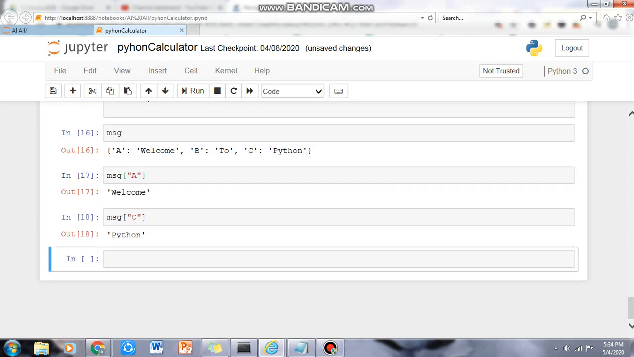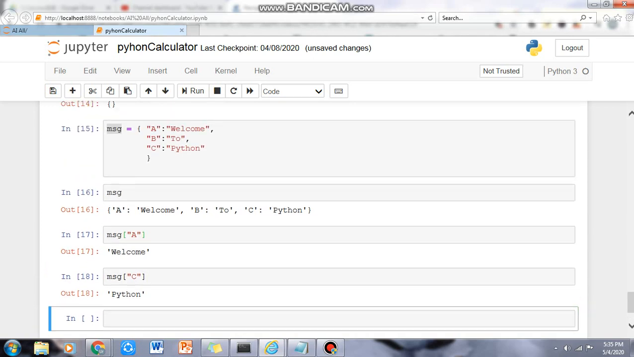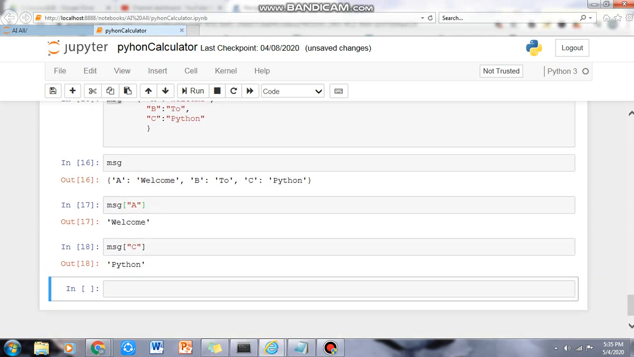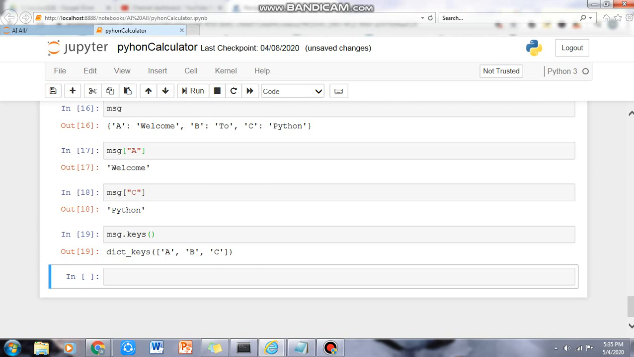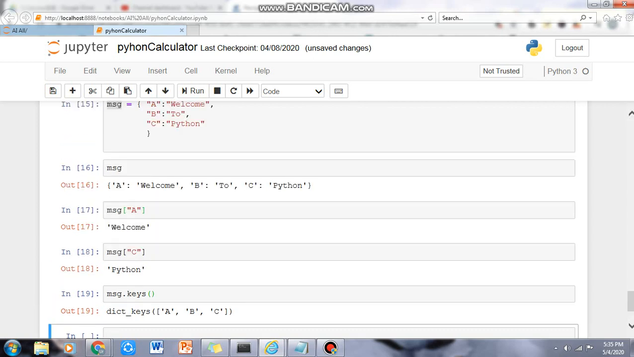Now the amazing part is that if we want to bring out only the keys, that means only A, B, C, if we want to find out what the keys are, then we can use message dot keys. So here we use the keys function and press shift plus enter. Now it will show us the dictionary keys which are used, A, B and C, as you can see.